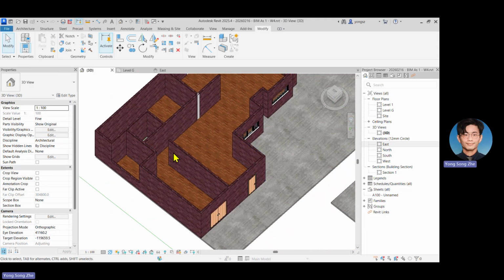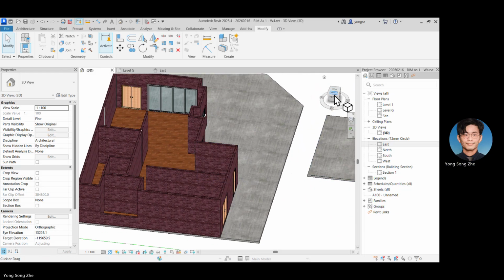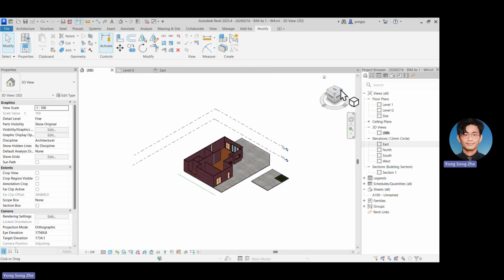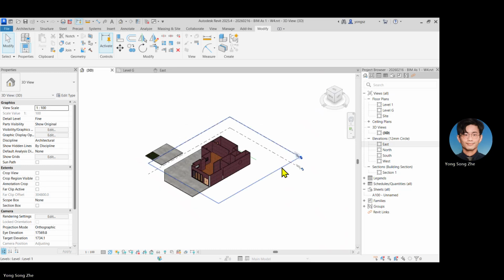Okay, for information, when you are in 3D view, you will see this little cube here, this navigation cube. Okay, so you can click on those corners or edges to let it flip to different view.